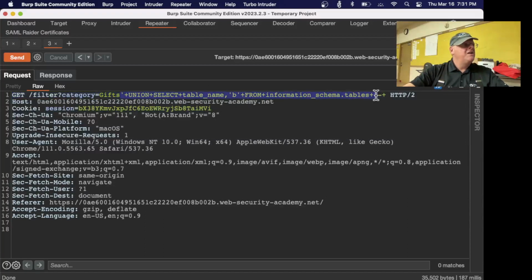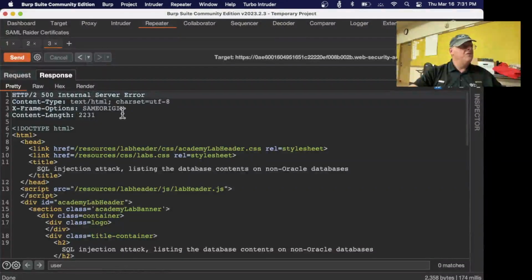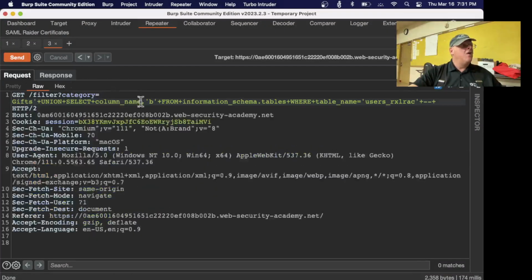And by the way, this one's good. Okay. There's a later one that's a little harder. This one's not bad. All right, good. So now I put in all that junk and send it. And I got an error, which means I fouled it up somehow. Oh, I know why. I select column name B. No. I probably made a typo.